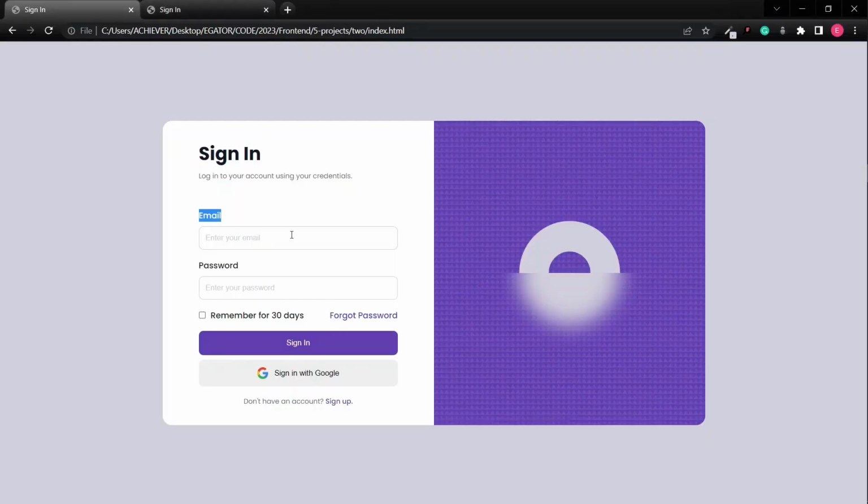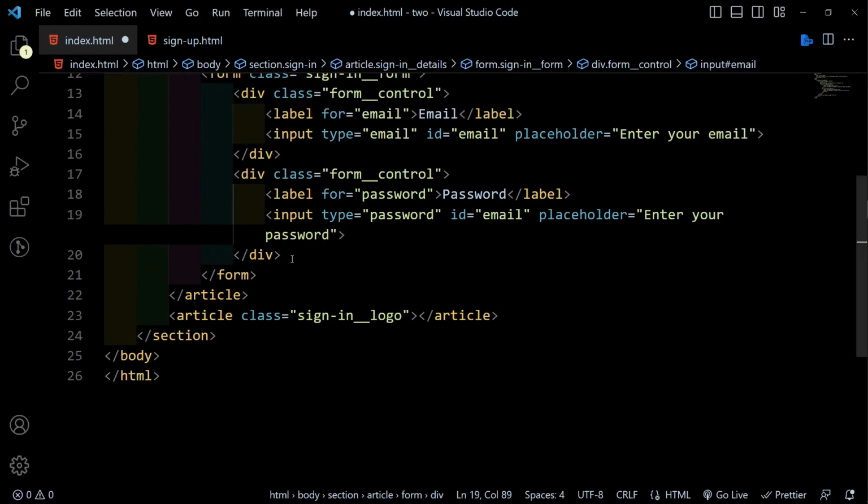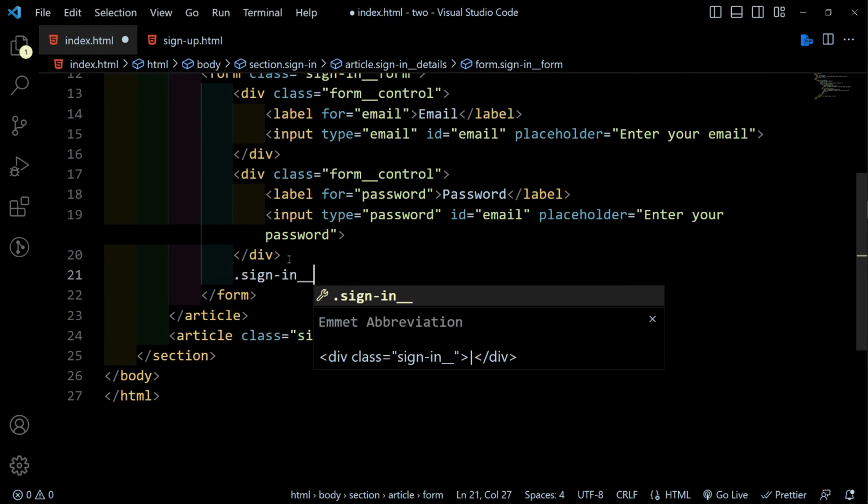Looking at the finished project again, you can see we have this remember for 30 days and forgot password and all that. So we first have this input, this text, and then this link, okay, to reset our password or something like that, before we have our buttons. So let's work on this. Let's put that inside. So that's going to be below this form control. I'm going to give this a class of sign in extras.